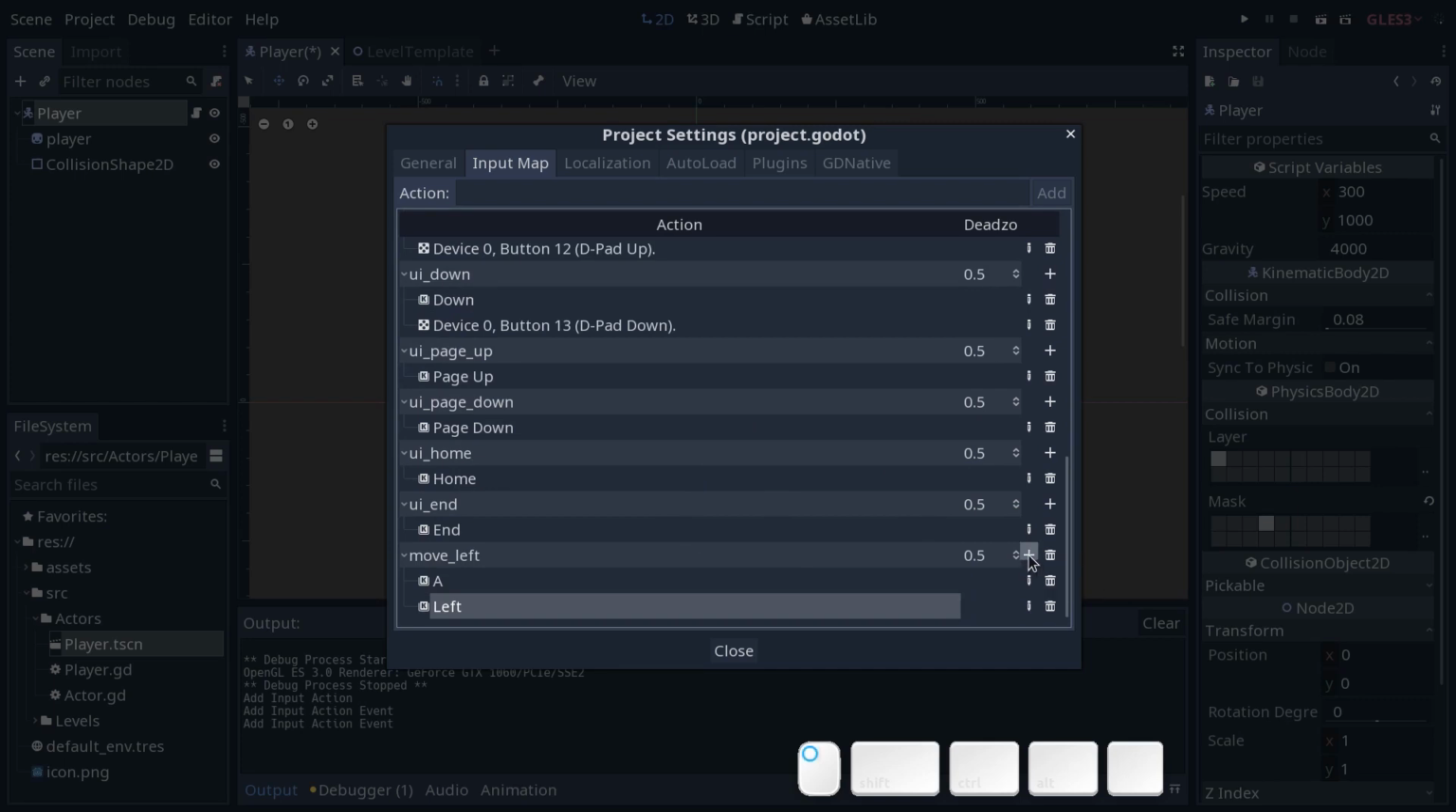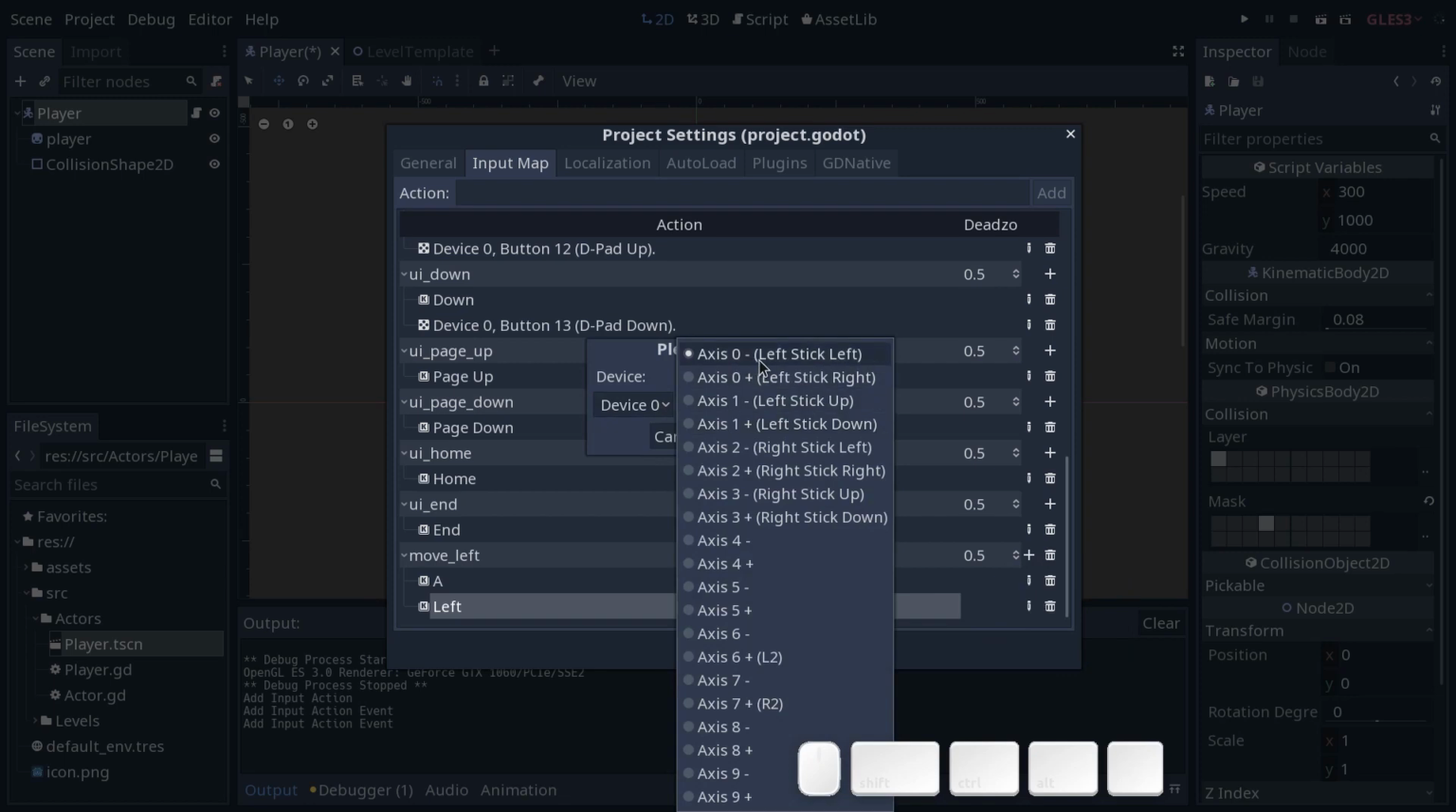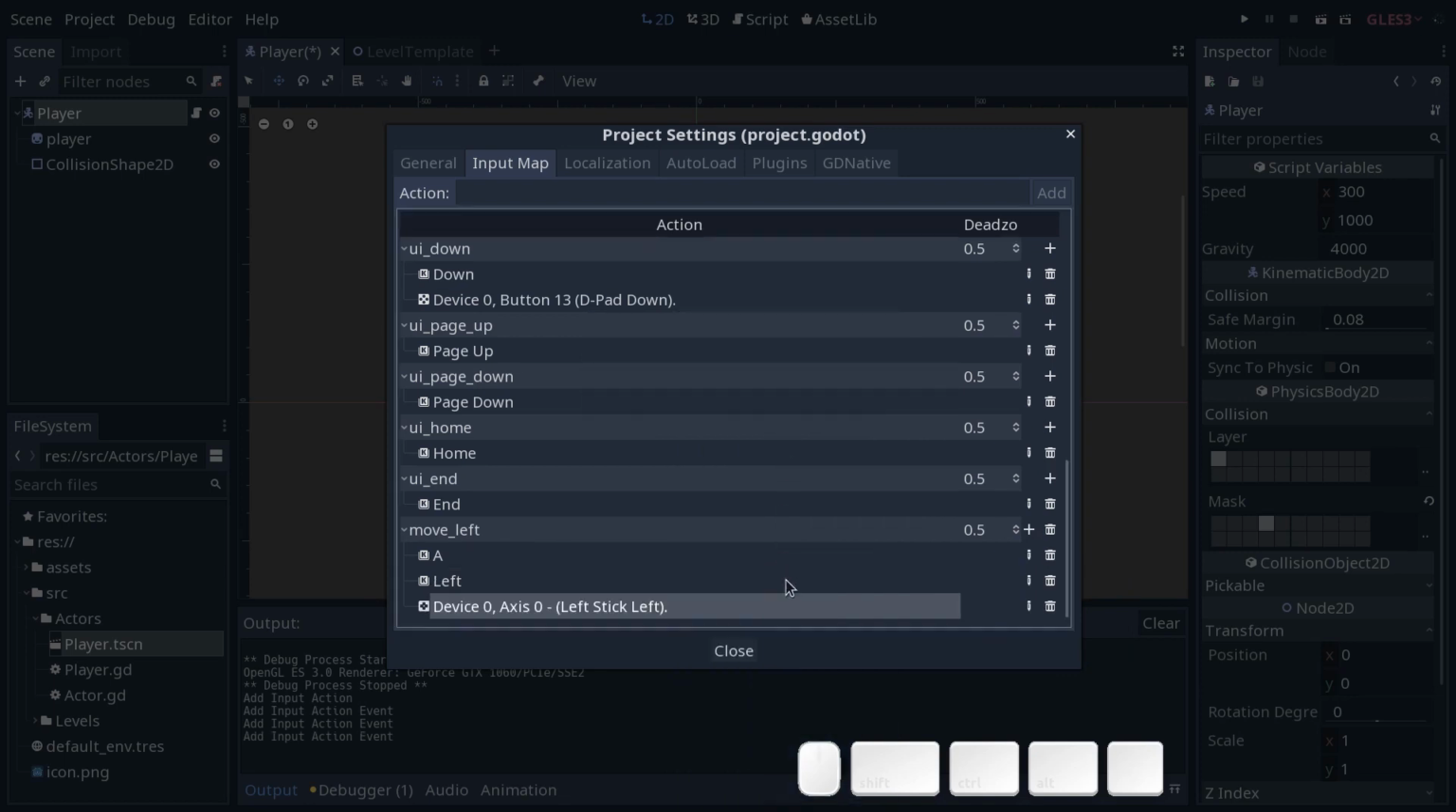You could also add the gamepad, so joy axis in this case, and you could take axis 0, left stick left, the -1. And that way, whether you press A, left arrow, or press it on an Xbox gamepad or on a DualShock PlayStation 1, you will get the same input, move left, in the code to react to these three inputs.